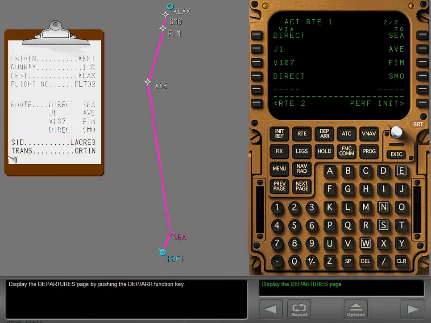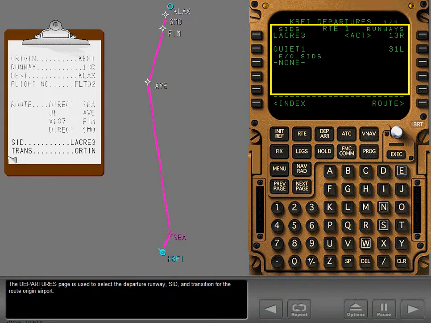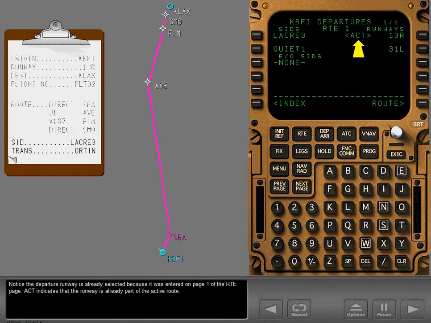Display the departures page by pushing the Departure Arrival function key. The Departures page is used to select the departure runway, SID, and transition for the route origin airport. Notice the departure runway is already selected because it was entered on page 1 of the route page. ACT indicates that the runway is already part of the active route.